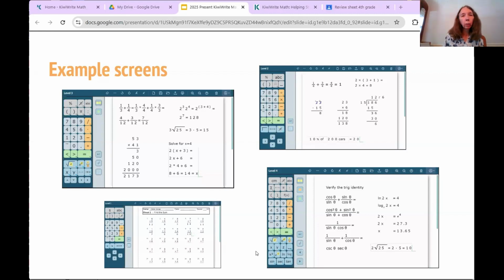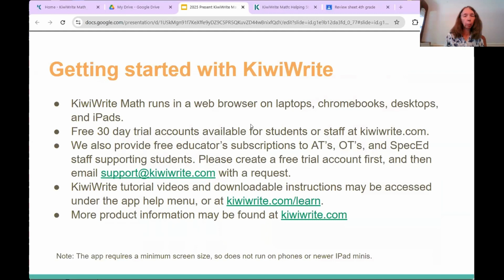So KiwiWrite has 4 different math keyboards to choose from, and each different set of math symbols are for different ages. We do that so that students can have just the math symbols they need without extra visual clutter and complexity.